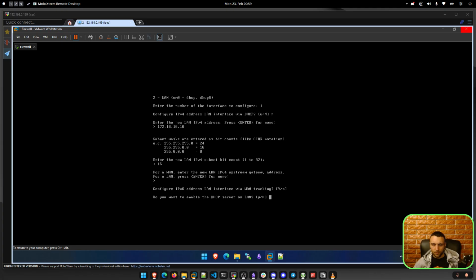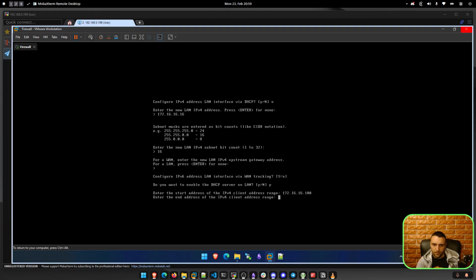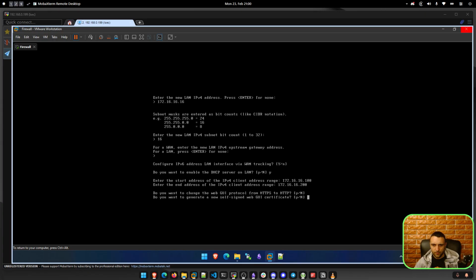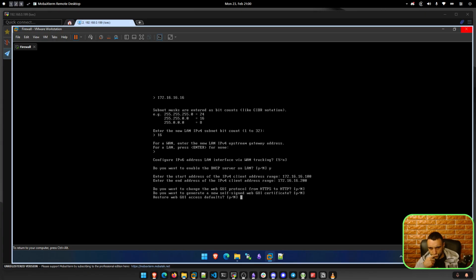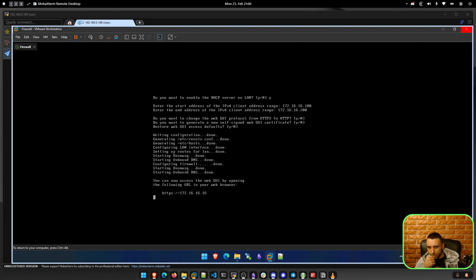Do I want DHCP over the internal one? Yep. The start address is gonna be 172.16.16.100, and the end range is gonna be 172.16.16.200. That's gonna be the DHCP range from which the clients can receive IP addresses. Do you want to change the web UI? No. HTTPS is fine, and no new certificate is also fine. Okay, all right, there it is.